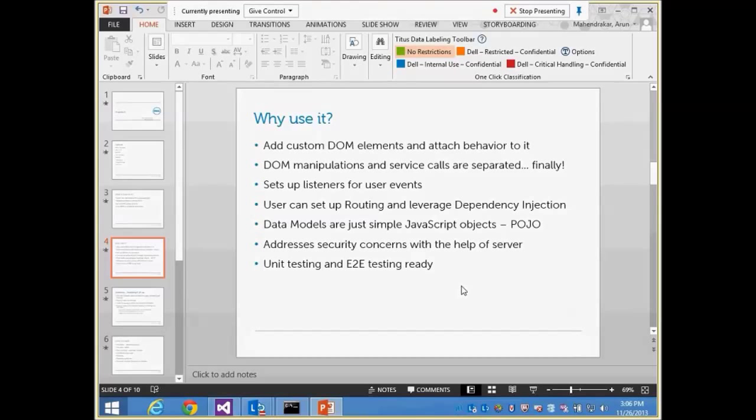So the problem with that is your network calls, your server logic, your business logic, and your DOM manipulation are all clubbed into one piece, right? With Angular, we will see that DOM manipulation is a completely separate thing, and network calls are completely separate things. That makes both of them testable.